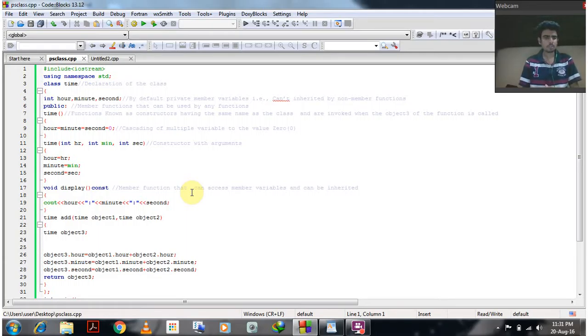Then I'm going to start my program with hour equal to minute equal to second, which is the cascading of multiple variables to the value 0. Then Time(int hour, int minute, int second). It is the constructor which was given in the question. I'm using it with the arguments. Then hour equal to hour, minute equal to minute, second equal to second is the simple logic that I'm using. Then I'm using void display const, which is a member function that can access member variables.